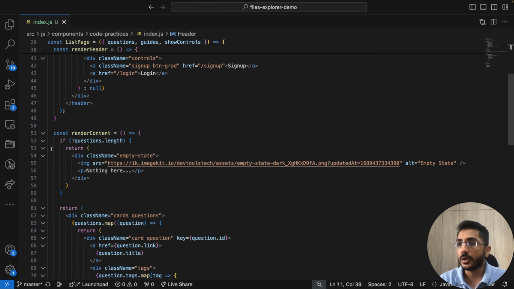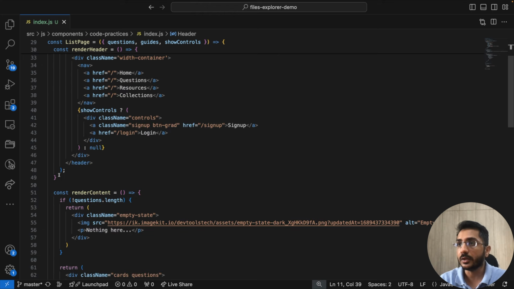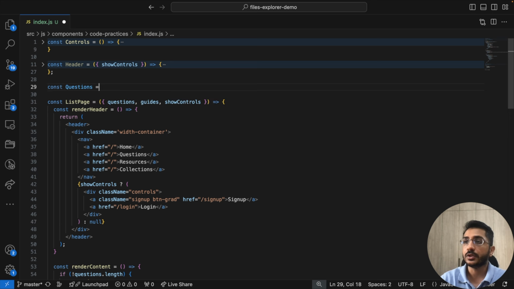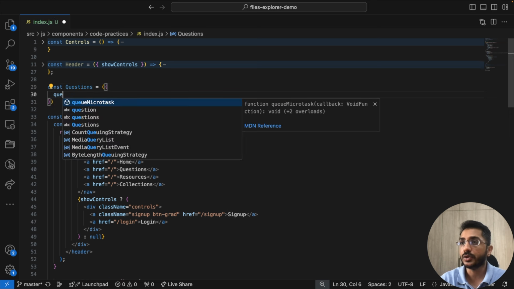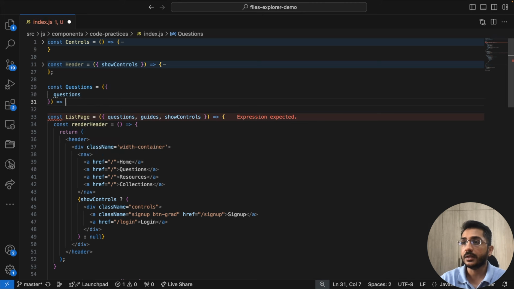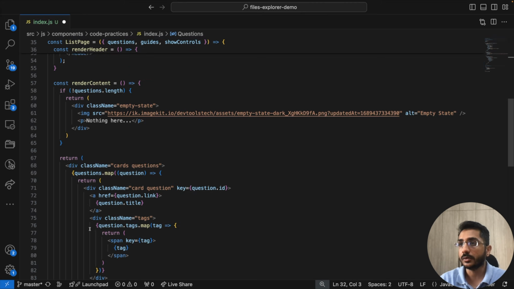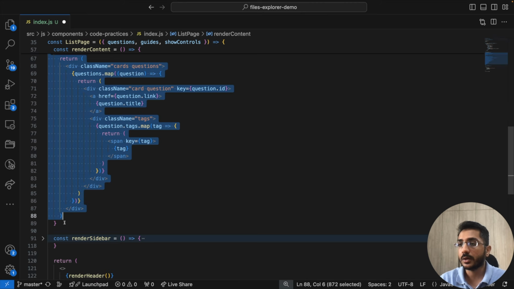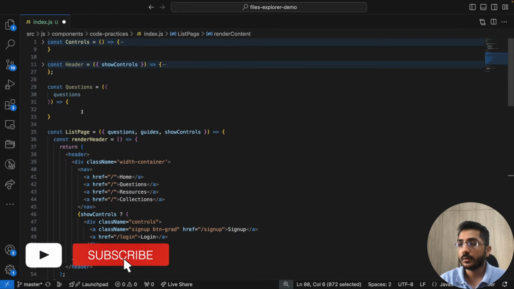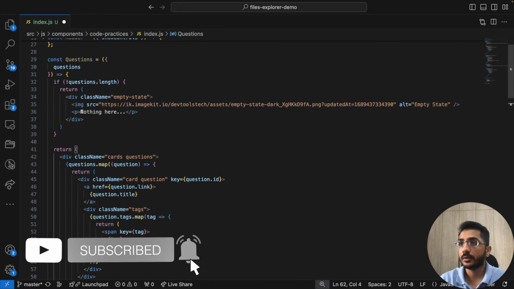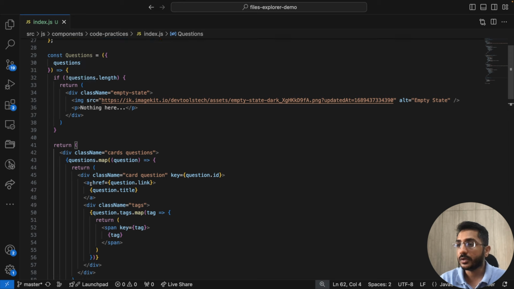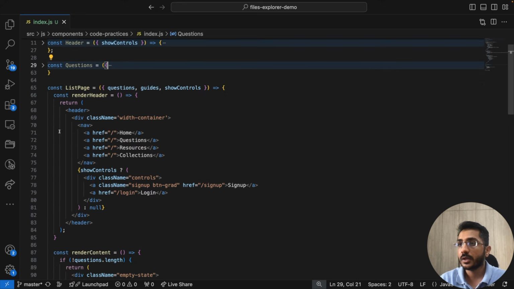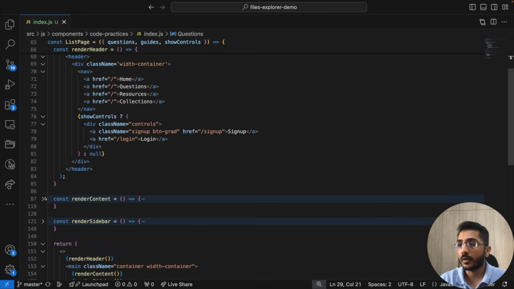So for render content, what we can do is create a component called content or maybe questions, that is going to take a prop questions, and inside this we'll just have the JSX that we defined here. So we'll just copy this part and return it. So we need questions. Anything else we need for this? No, we don't need it. So this is questions, and we have render content.